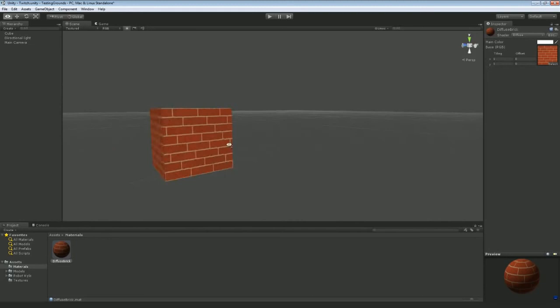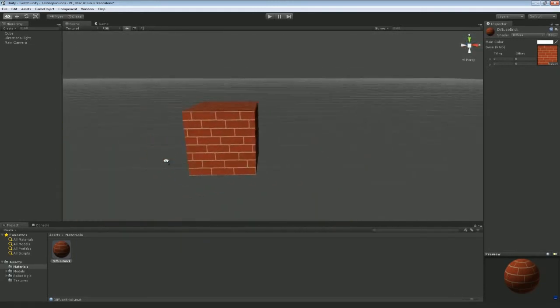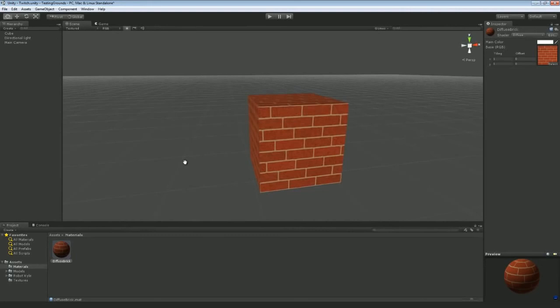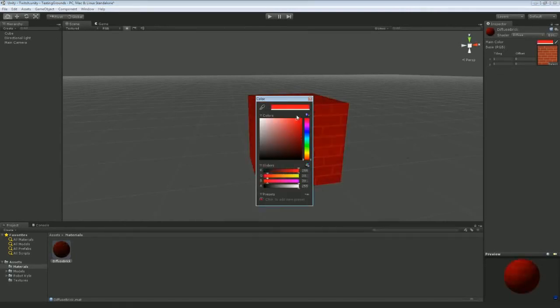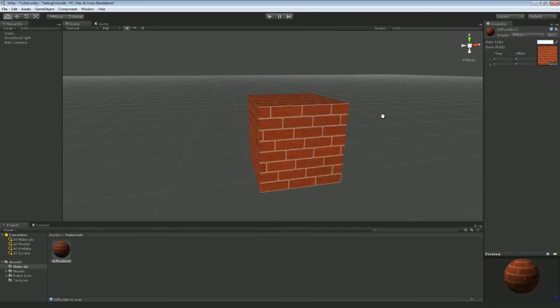Alright, and I have this nice flat, evenly lit cube made of bricks. I can change the color, as we can see, which will affect how the texture looks. I'm going to go back to white just so it's the base brick texture. I also want to look at the tiling and the offset.